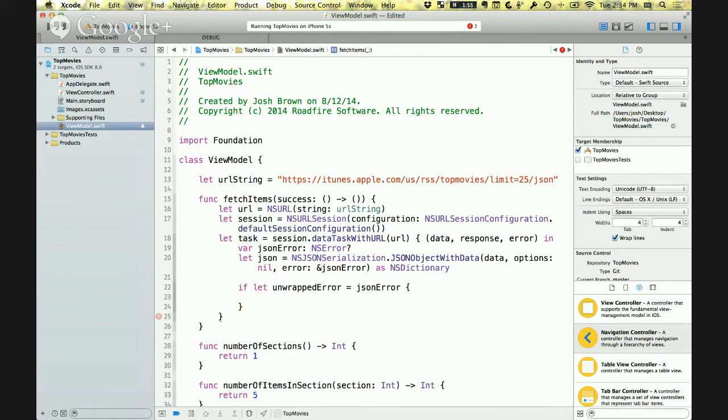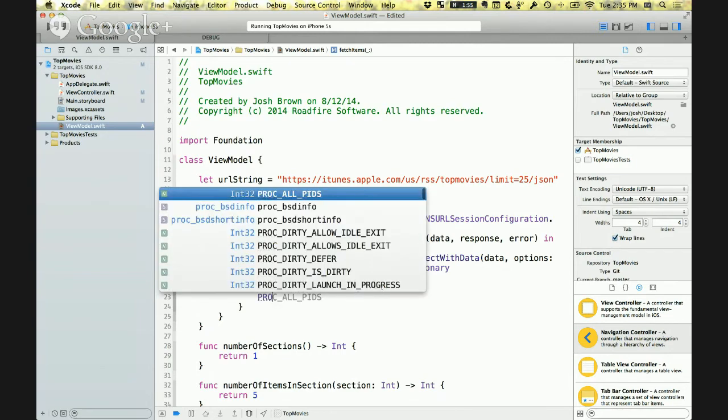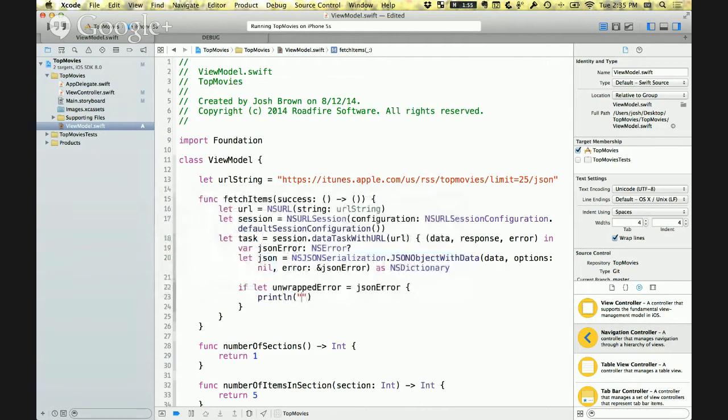Okay, so it's a little bit tricky to understand at first. I know I kind of struggled with it at first, but we're going to unwrap this JSON error optional, and it's going to be assigned to this unwrapped error constant. And then if we have an error, this block right here is going to be executed. For now, this is definitely not a good long-term solution, but we'll print that there was an error.